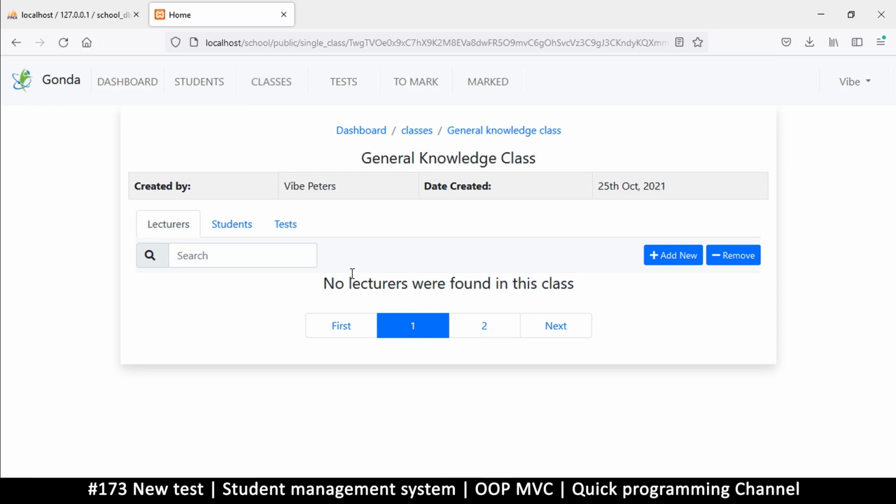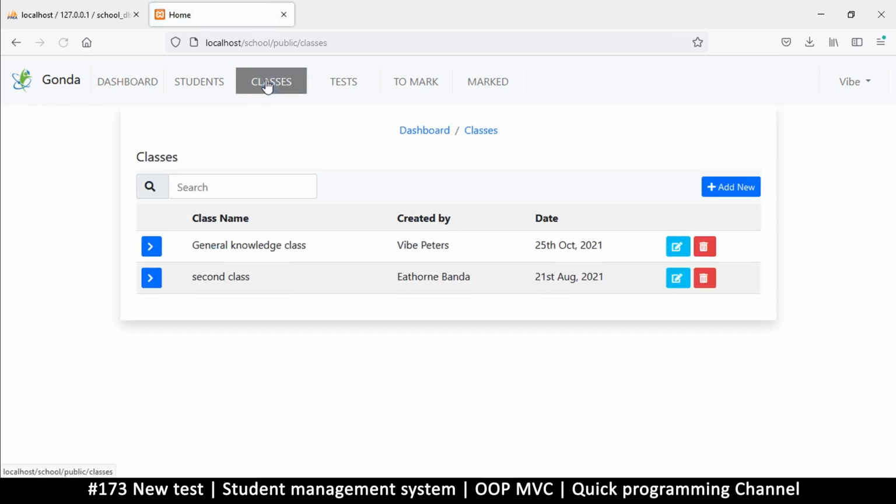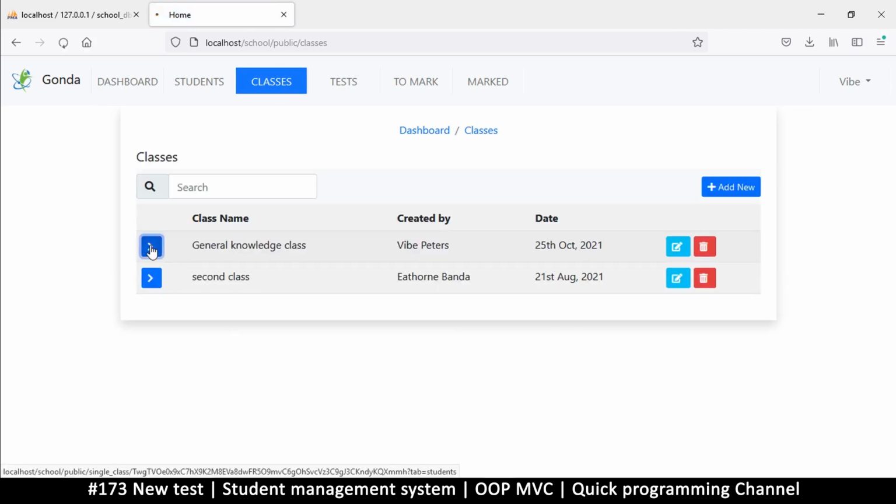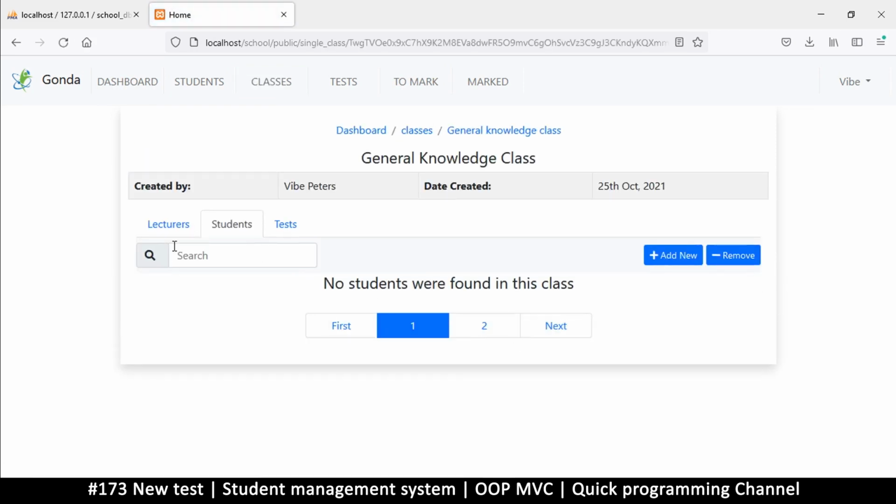So if that is the case, then if I click add new, you have to limit this to admin level. And that is easy to do. We know how to do that, just setting the access to admin, and then lecturers won't be able to add classes. So now, since they are able to add classes, this one will be a silent lecturer.